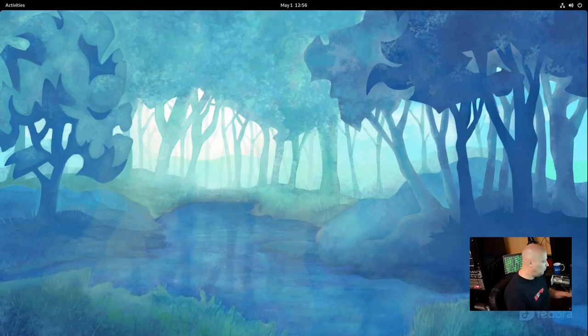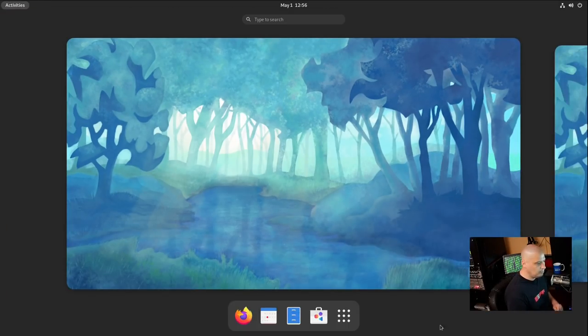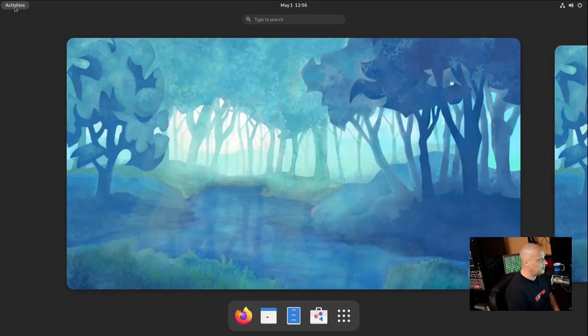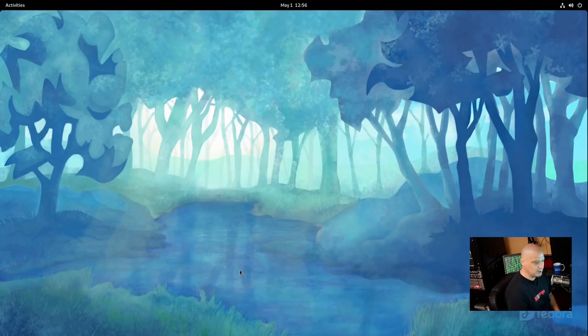I will give GNOME 40 credit as far as pushing the boundaries and doing things different. I mean, it does things differently than every other desktop environment known to man. As far as for me, it's just not me. I'm just so used to a different kind of workflow, more efficient workflow, more keyboard driven workflow. But I don't want to get off track with GNOME 40.